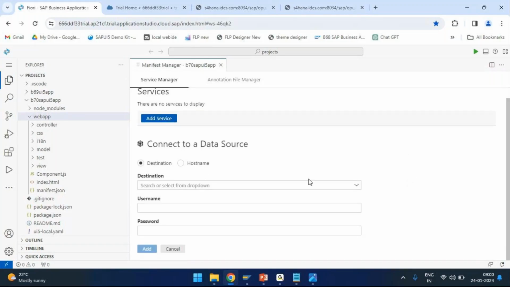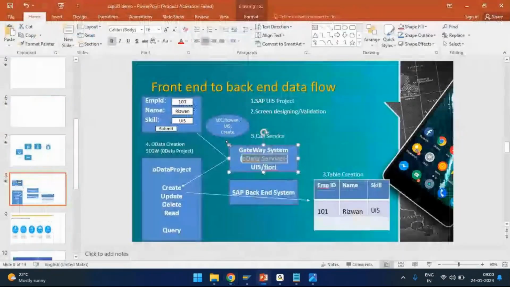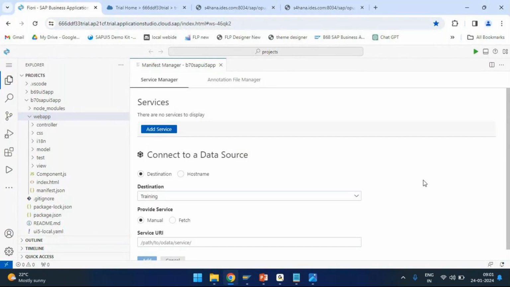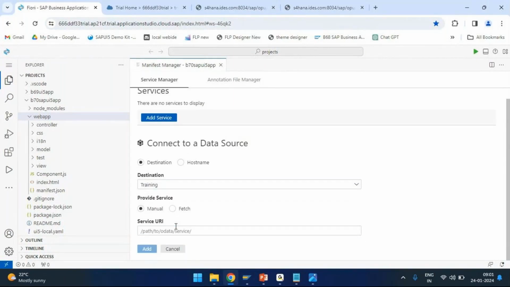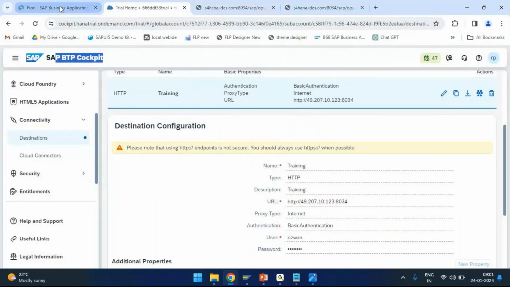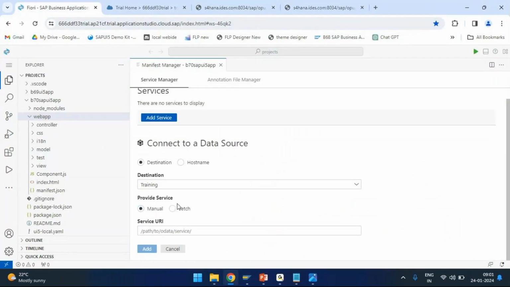Now again the same thing you need to repeat. Destination means to which system I need to connect. Now select our training system here in the drop down. I select it. Next, OData service. Manual means you need to type the entire URL. So don't use this option. It is a dangerous option. 90% of the people will do it wrong here. Don't use manual. Click on fetch. Fetch means, boss, I will not type the OData service URL. You fetch all the OData service URLs, and I will select it.